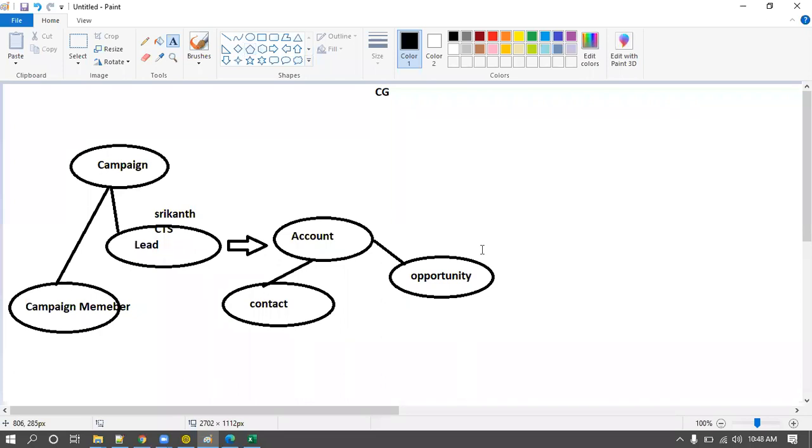I'll show you this one practically. See, what information is available on the lead? The details will be split. The details will be split to account, contact and opportunity.